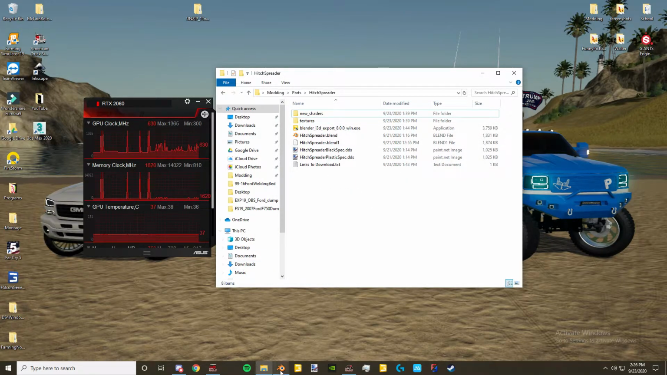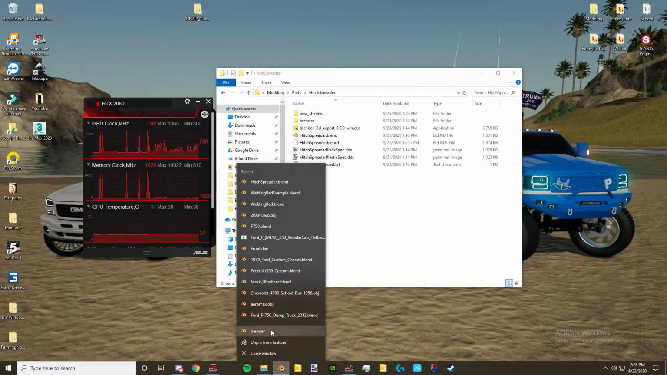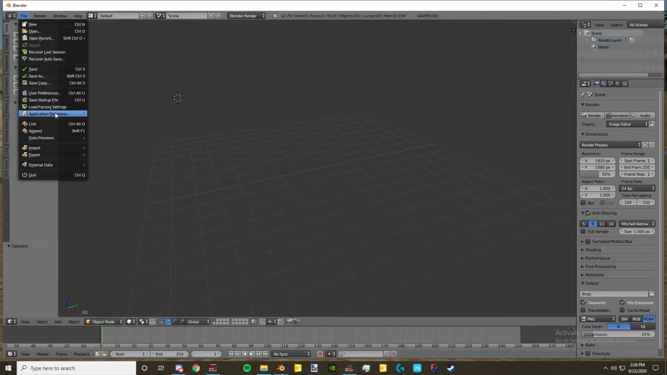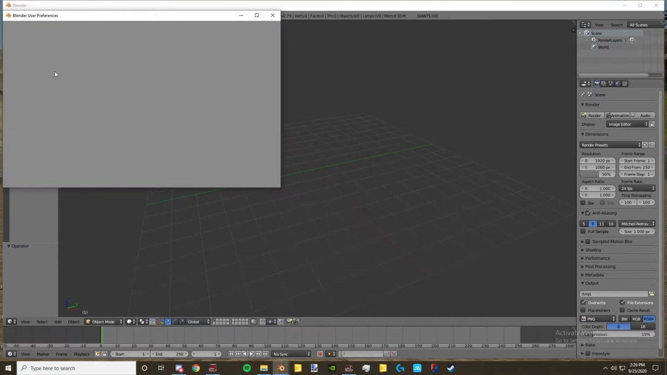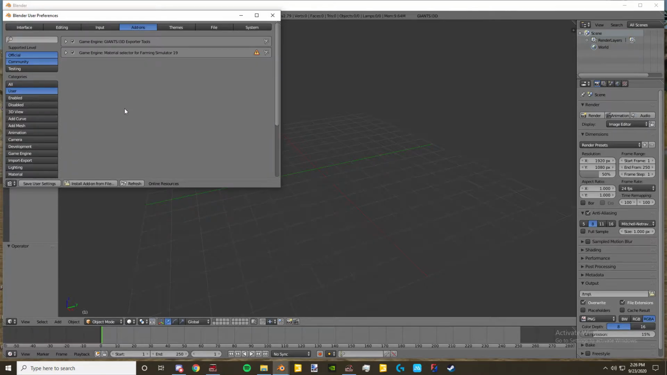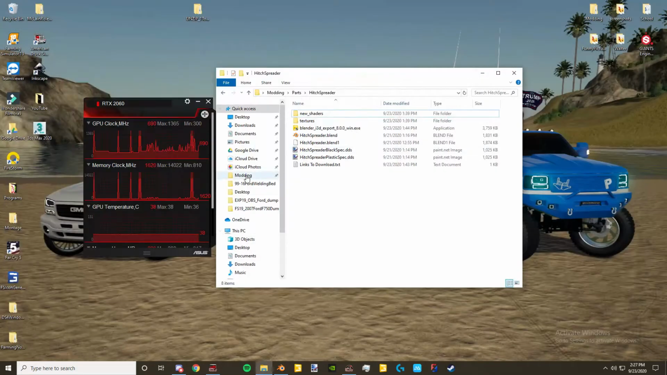What we're going to do is enable the plugin. So you just open up Blender, let it load. You can go to File, find User Preferences, then go to Add-ons right here. It's going to be under User since you installed it yourself, and it's going to say Game Engine Material Selector for Farming Simulator 19. You can see that. Basically you just want to make sure this box is checked, and once you check it, go ahead and click Save User Settings. Then you can close out of this and close Blender and restart it, and it should work.